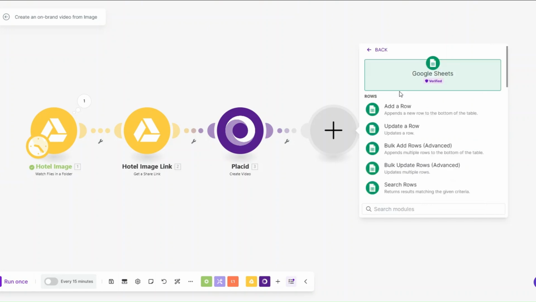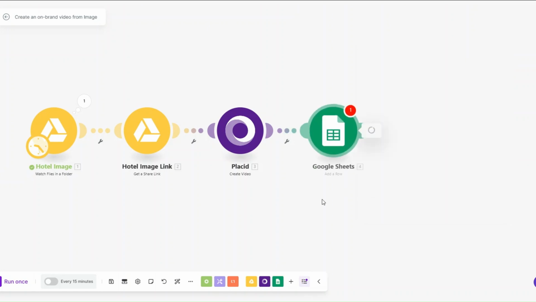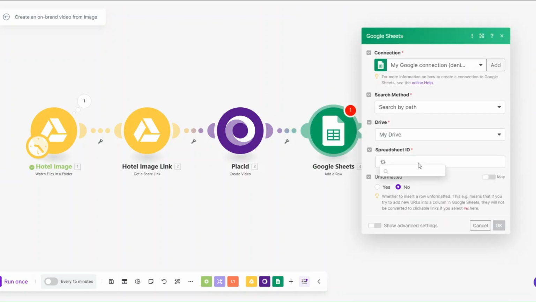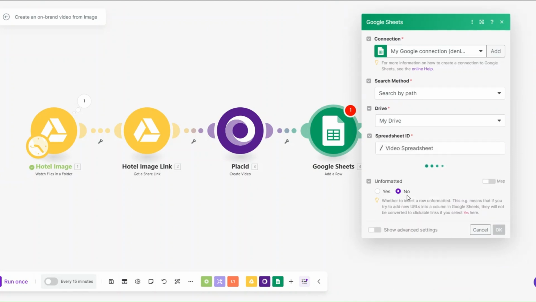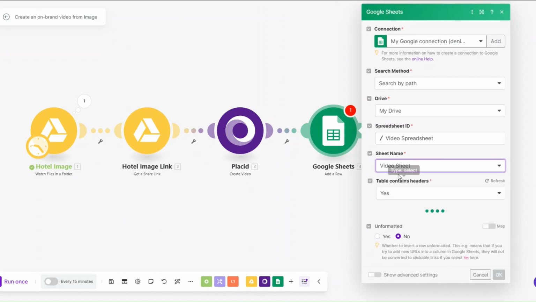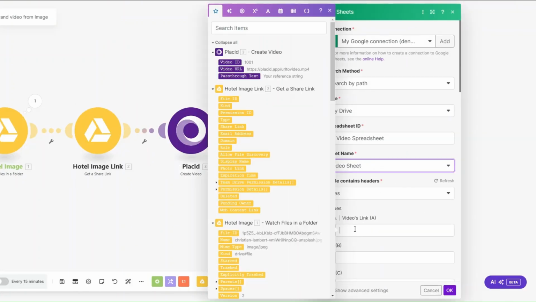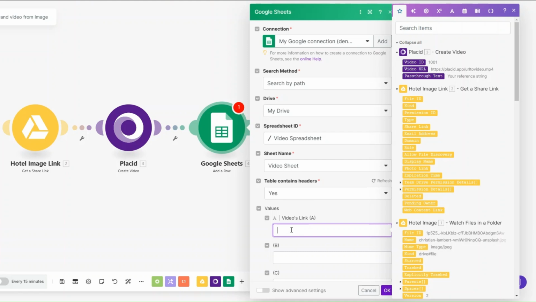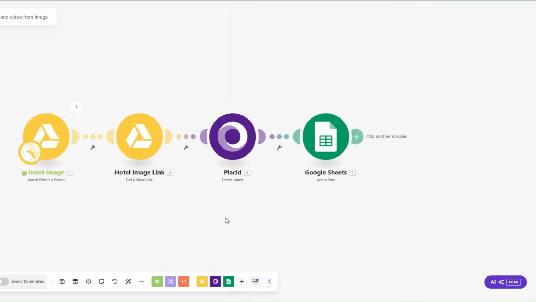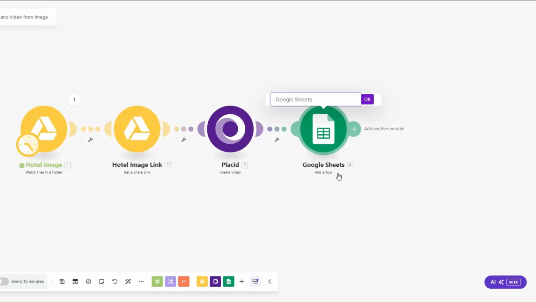I'm going to search for Google Sheet. Then I'll click on add a row module. I'll choose our spreadsheet. Our spreadsheet is called video spreadsheet. For our sheet name, I'll choose video sheet. The table contains headers. Now for the videos link column, we'll add its value from Placid right here, which will be this video URL. And then here I'm going to click on OK. I'll rename this to video link and then click on OK.